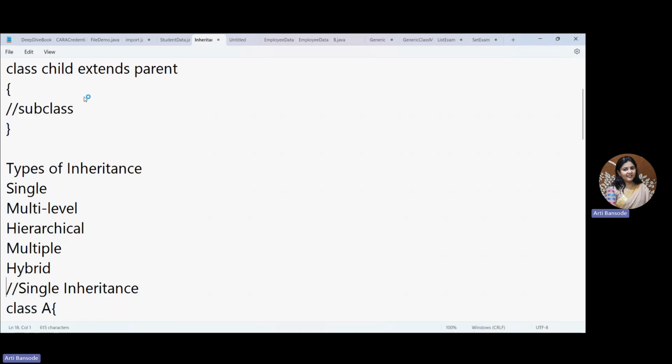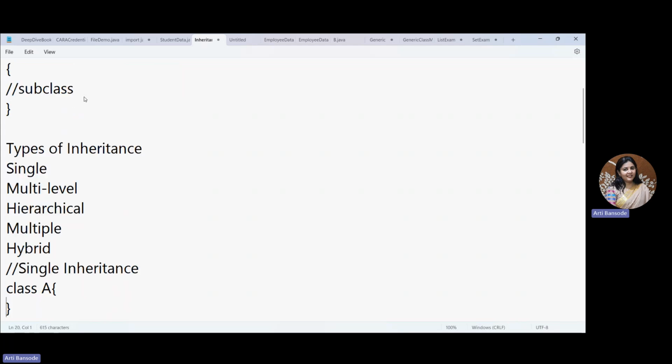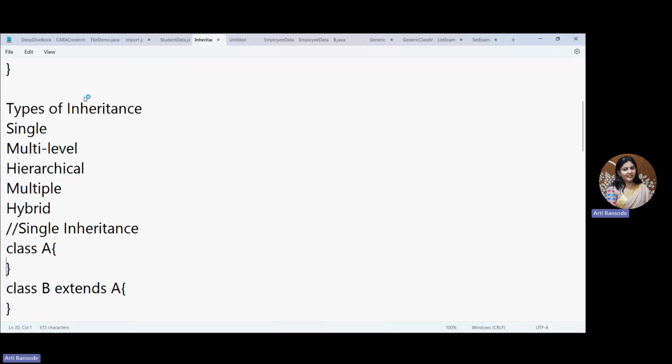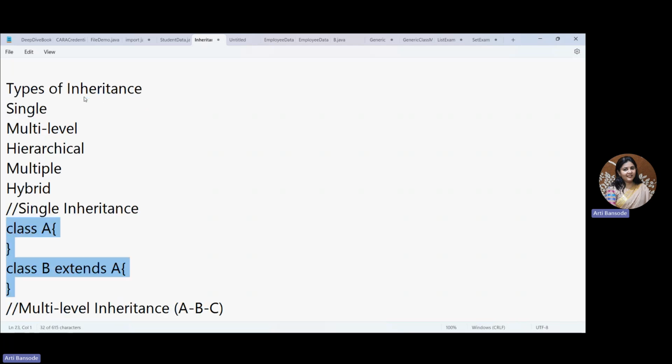The first one is single inheritance. A single inheritance is the inheritance where a subclass derives from the superclass. There's only one subclass. So this is an example of single inheritance where class A is the parent class and class B inherits or extends the A class. This is a single level inheritance.